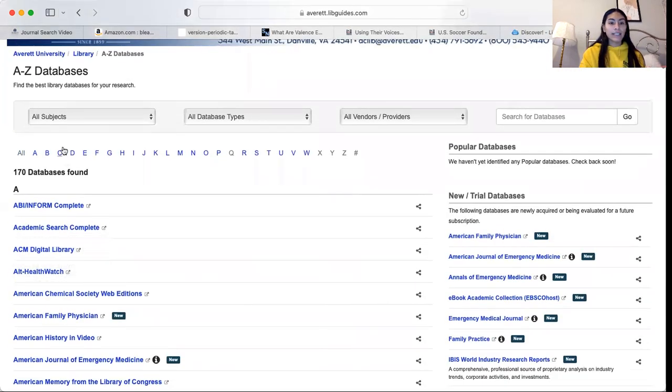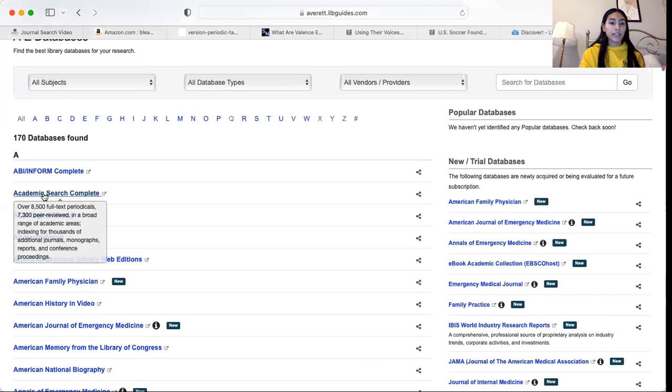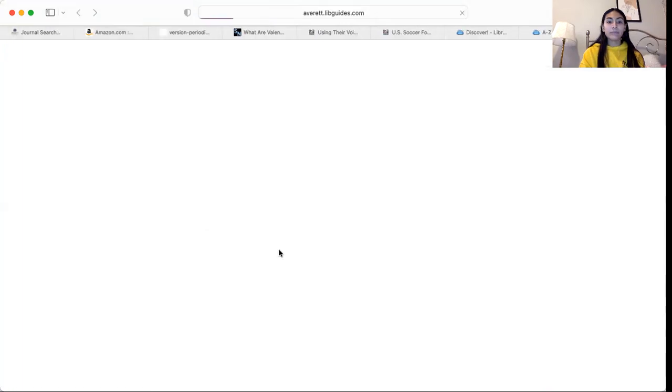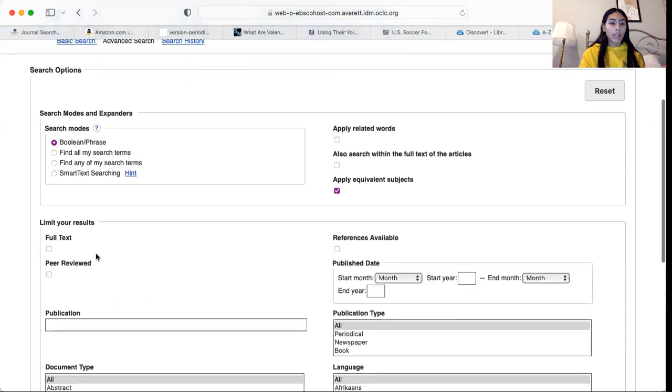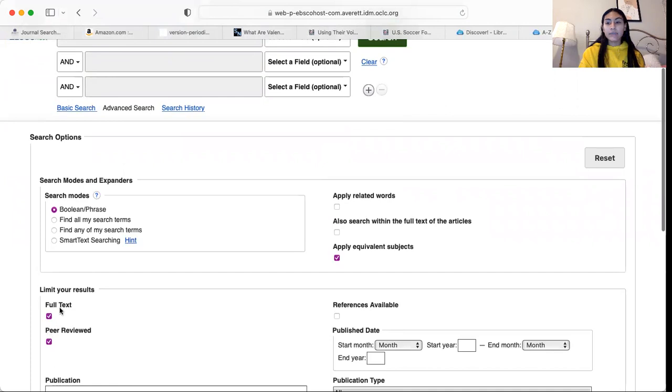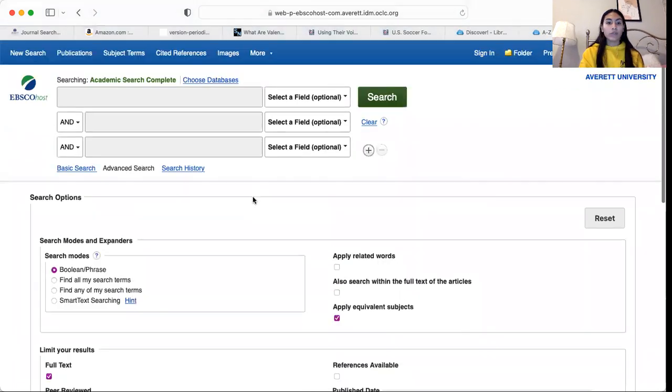Once I click the A through Z database, I'm going to click Academic Search Complete. And I'm going to click Full Text and Peer Reviewed. I click these because I think it'll be a little bit easier for me to see my options. I clicked Full Text because sometimes Averett doesn't have the article that you're looking for, so I want to make sure that I am given the full text one, and of course a peer reviewed article as well.